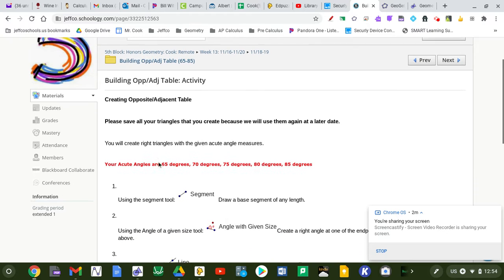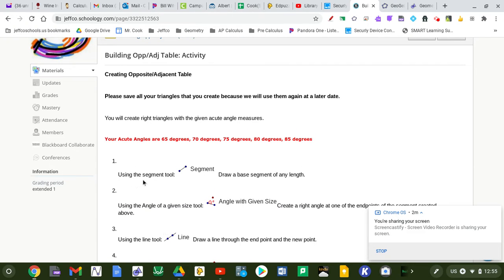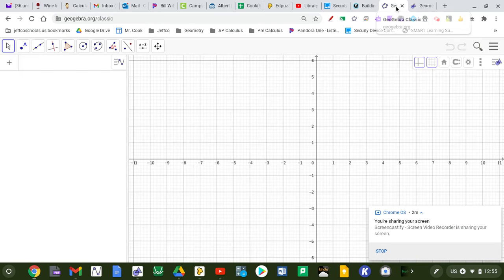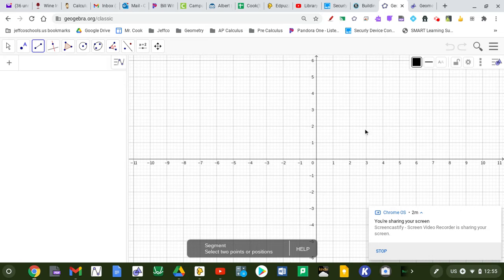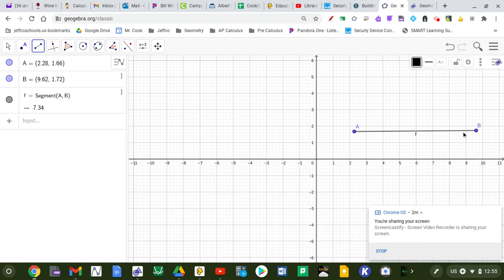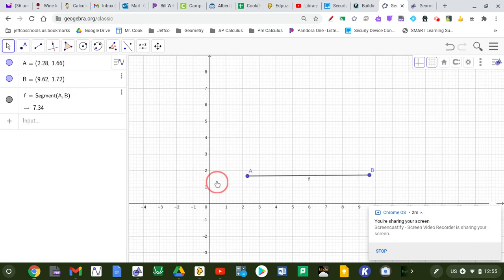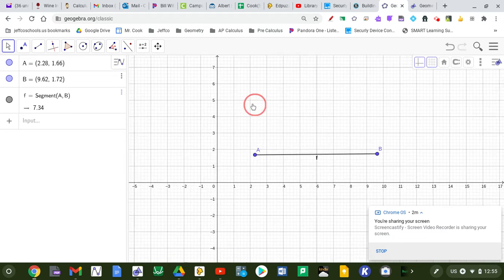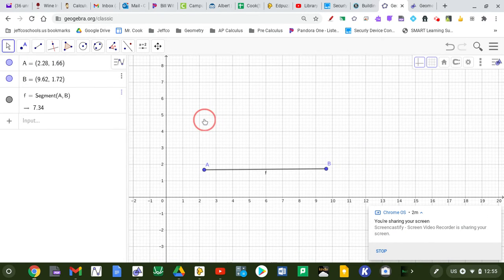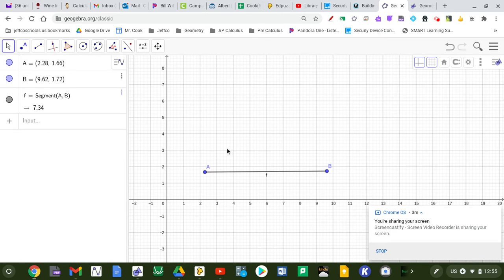All right, so let's go to what we are going to build. And so we are going to start by using the segment tool, it looks like this, to draw a base segment of any length. So I'm going to click over here, go to my segment tool, which is right there, and I'm going to click on that, and then build a segment of any length that I would like. Now, I don't like my placement on here, so I'm going to actually use the arrow. If you click on the arrow, it becomes a move tool, and I can move this around to however I want. So I got the window looking like this, and I'm kind of happy with that. So I'm going to leave it here.